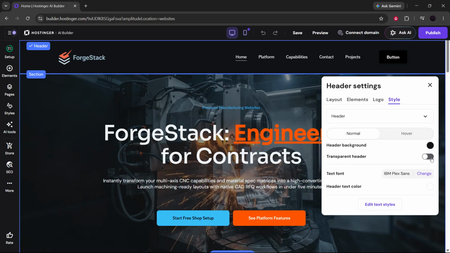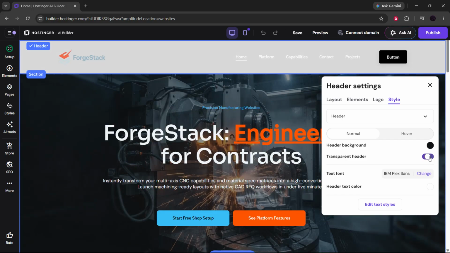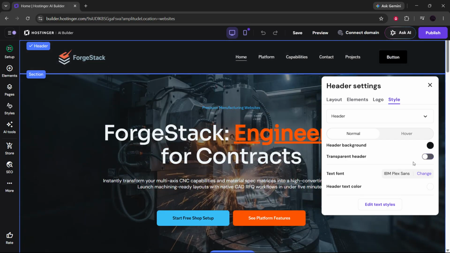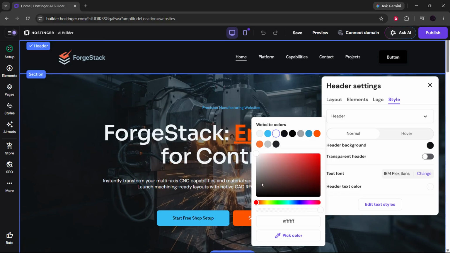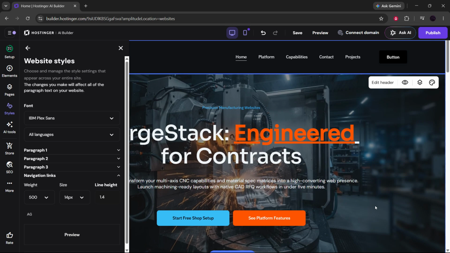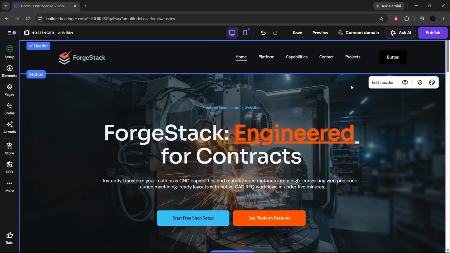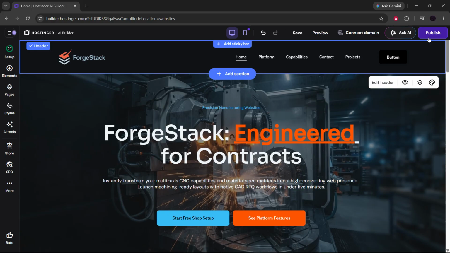You can also customize the text font and header text color. If you want deeper control, use the Edit Text Styles option to fine-tune the typography. A good font choice can make your header easier to read and can help your website feel more consistent and professional overall. Once you're happy with the design, make sure to save your work by clicking the Publish or Update Website button in the top right corner of the editor. This is the final step that pushes your header changes live, so visitors can see them on your website.